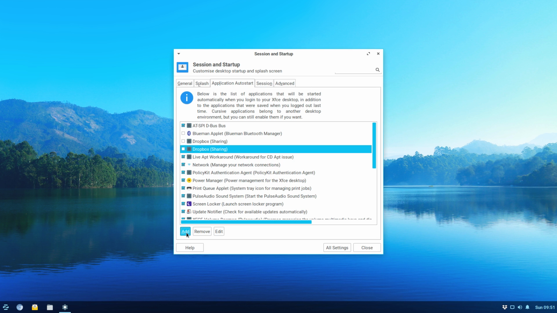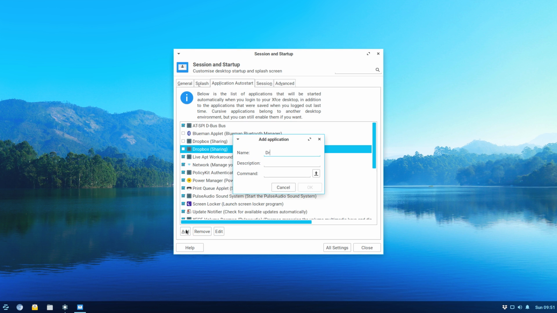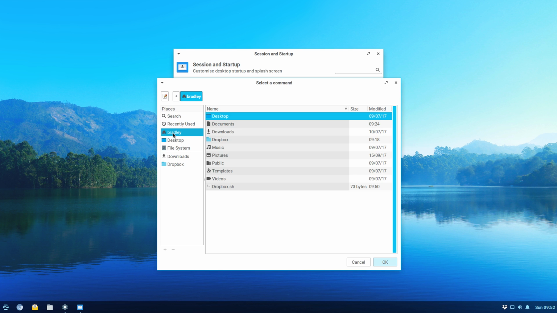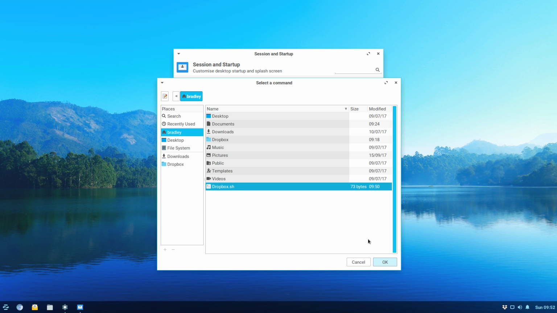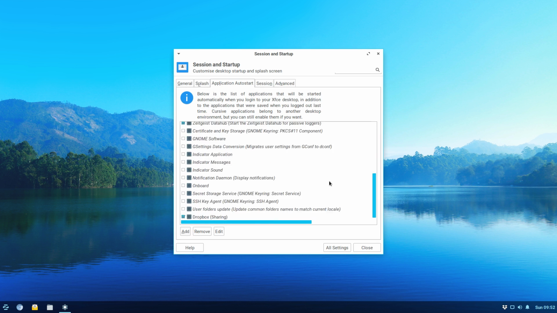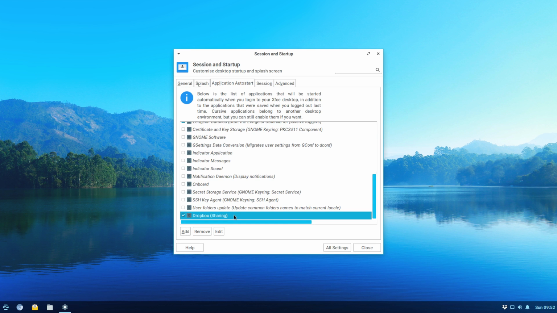And then we just want to add, we'll call it Dropbox. Description, you can call that anything you want, but we'll use sharing, file sharing. The command, click on the little up arrow here, go to your home directory, click on the file dropbox.sh that we created a moment ago, click OK, click OK, and if you scroll down to the bottom, there it is there, that's the new entry we've put in.